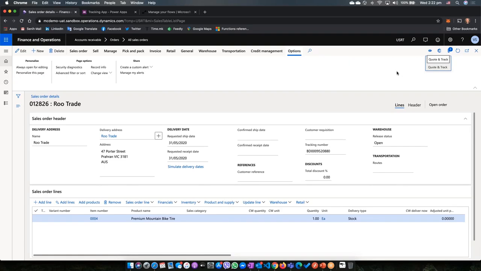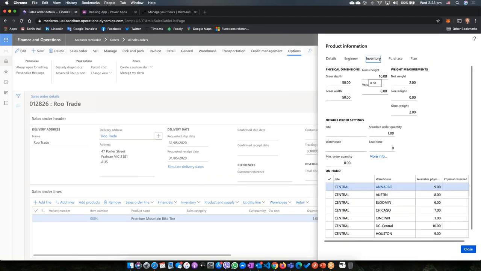Before I open the app, I just want to show you we have here a simple sales order for a client, a root trade, which has a business address in Victoria. It is a simple sales order with just one single line, and this line is a mountain bike tire. And if I show you this item, we have here the information about the dimensions and the weight of this particular item. We will need this information in order to generate the quote.